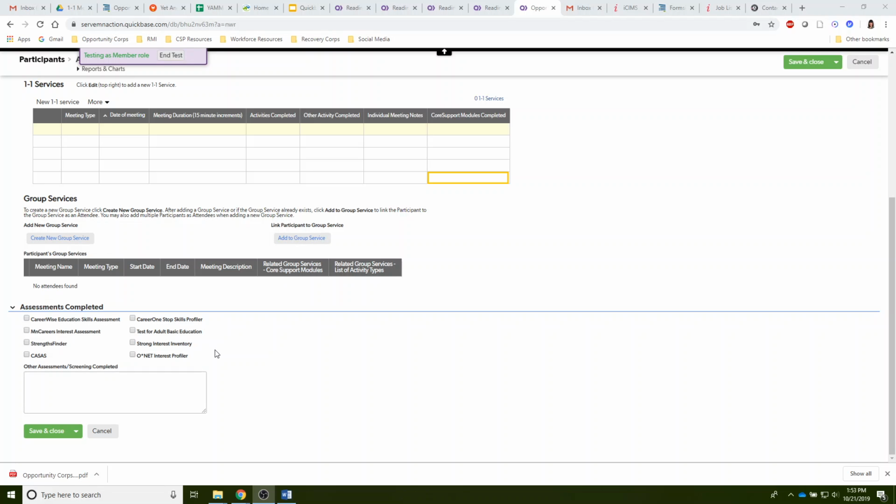If you look on page 7 of your QuickBase instruction manual, group services are really services that members provide to a group of folks in one setting, and this would be things like job club or a work readiness class. Maybe you're facilitating some other type of training at the site, or conducting a mock interview with a variety of individuals at one time. That would be considered a group service. So it's more than just a one-on-one meeting that you conduct with a participant. It's where you're providing services to more than one person at the same time.